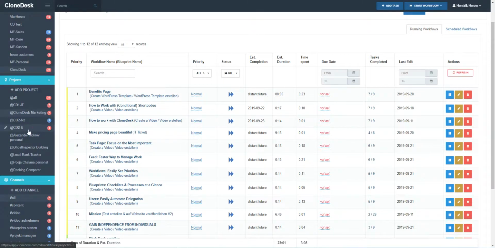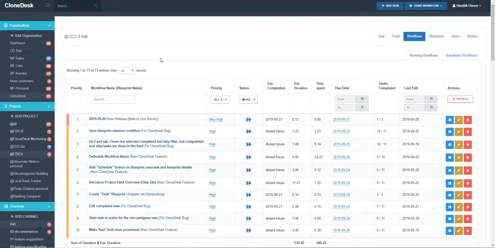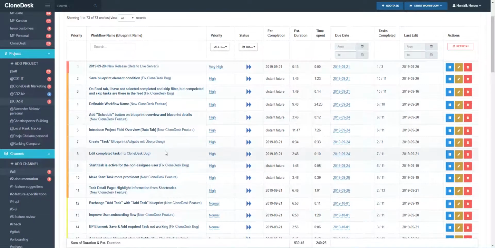If I go to CloneDesk IT, it is a whole different story, because there the most important thing is making a new release from the beta to the live server. Afterwards, we have to fix this CloneDesk bug. It's already done. Then we have to do this, that's also pretty much done, and then we have some other things.